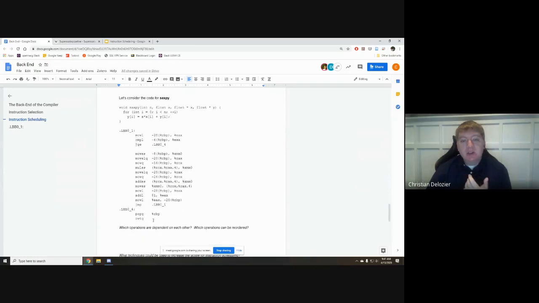So let's consider a sort of more complicated example then. I have this code for SAXPY, which is single precision A times X plus Y. This is a common kernel in high performance computing. It's usually used as a GPU computing example.